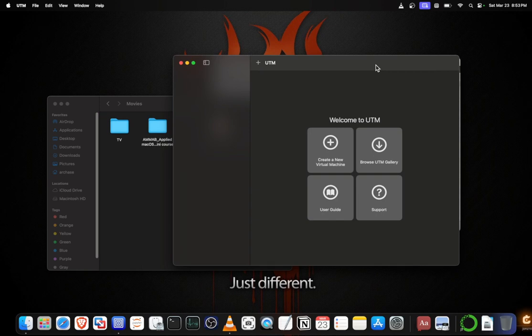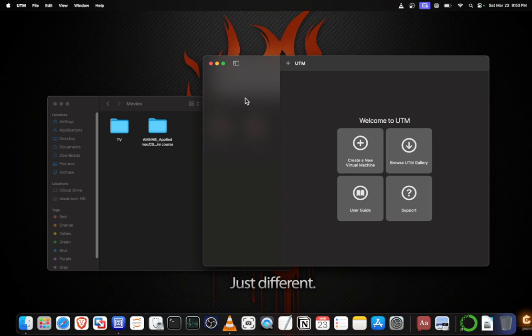So, in this section, we are going to be installing our first guest, our first virtual machine, setting it up. We are going to be installing our macOS guest. So, to do that, pull up UTM, which I already have pulled up here.